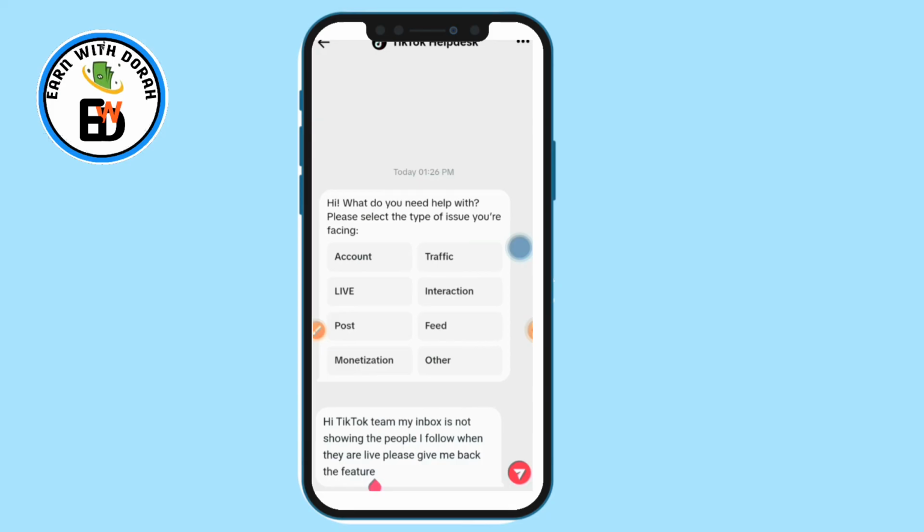Later, TikTok will give you back the feature, but remember, it will not happen in one day. It can take a few days, a few weeks to a few months, but they will give you the option back.